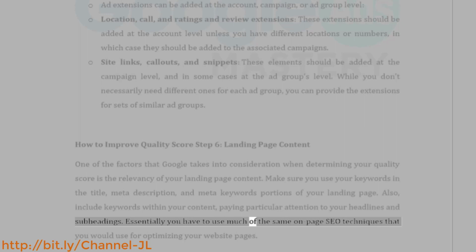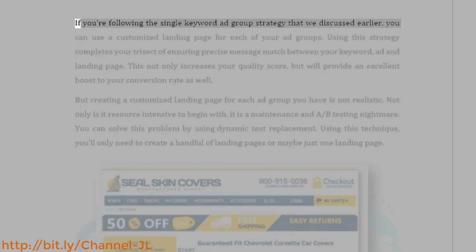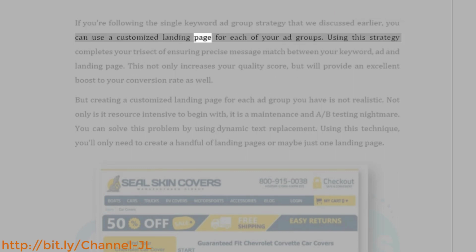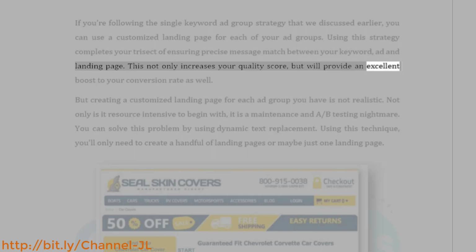Essentially, you have to use much of the same on-page SEO techniques that you would use for optimizing your website pages. If you're following the single keyword ad group strategy that we discussed earlier, you can use a customized landing page for each of your ad groups. Using this strategy completes your trisect of ensuring precise message match between your keyword, ad, and landing page. This not only increases your quality score, but will provide an excellent boost to your conversion rate as well.